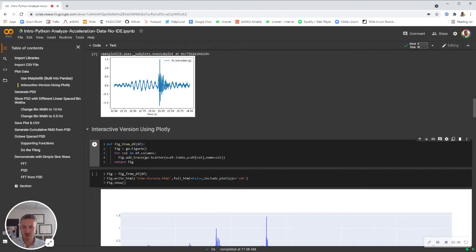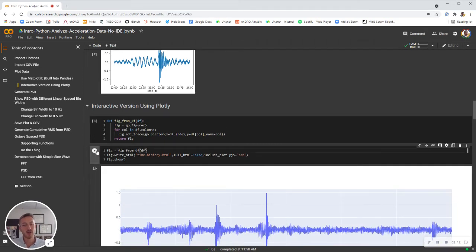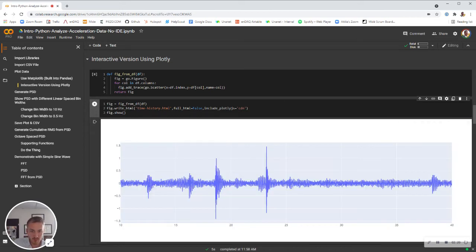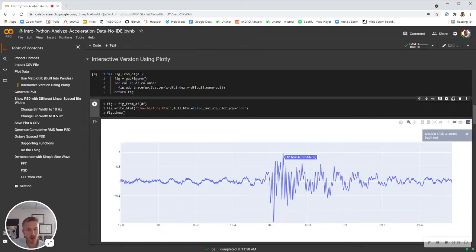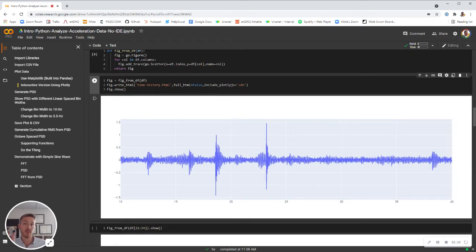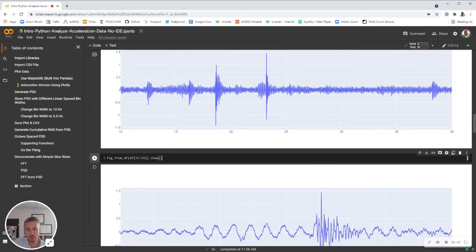So here's a function that, given a data frame, will generate a plotly figure. Here I'm going to generate this plotly figure. I'm also going to save it to an HTML file so I can share it with somebody. Now in here, I can zoom around and you see all this interactivity with the file. Again, this is saved as an HTML, so I don't even have to be logged into Colab or anything to access this data. You just have to look at it in a web browser.